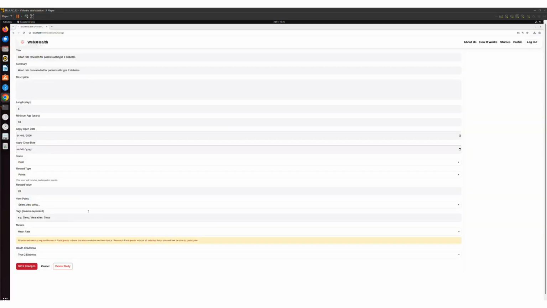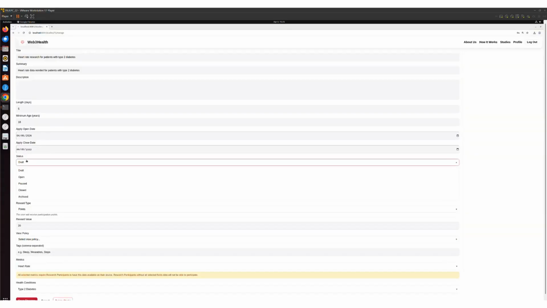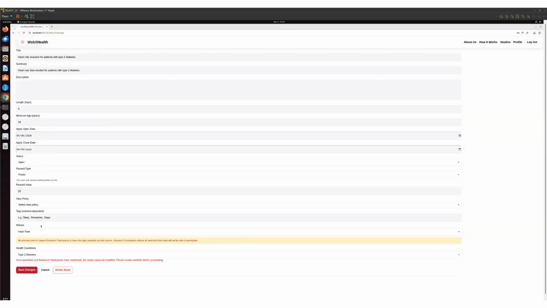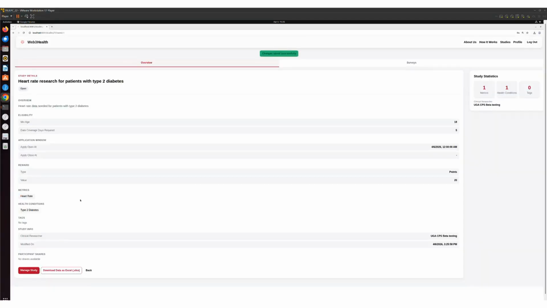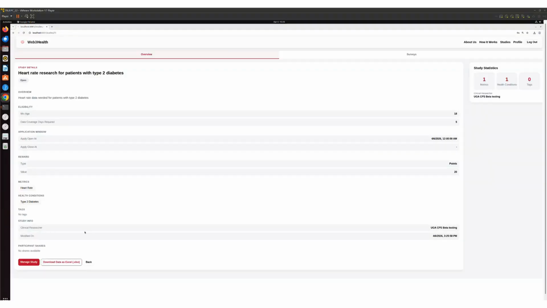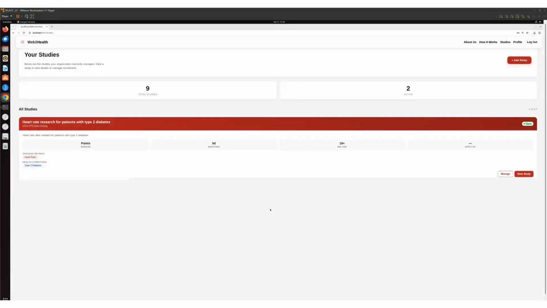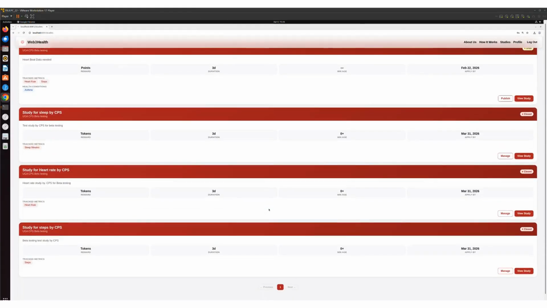In order to finalize and publish your study, change the status of your study to open and click Save Changes. Your study is now properly published. We will now see the data of ongoing and closed studies. To begin, click the View Study button.